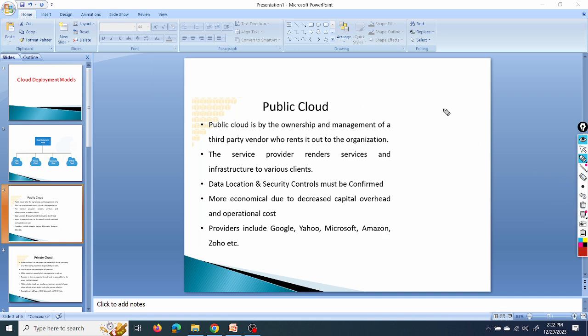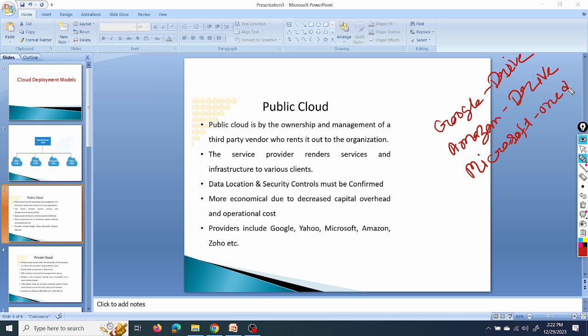So let's suppose, I will take three examples. Google provides Google Drive, Amazon Drive, Microsoft OneDrive. So these are publicly available, like Google Drive everyone can use, Amazon Drive, Microsoft OneDrive. So everyone can access and they provide some free space to use.